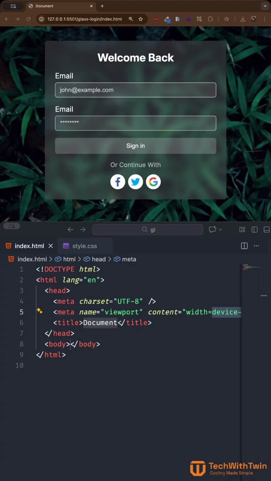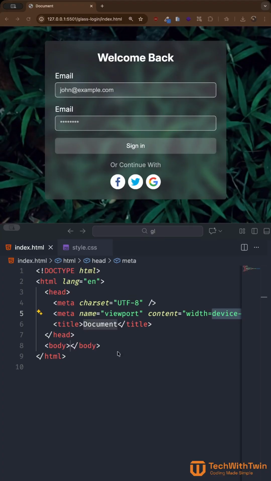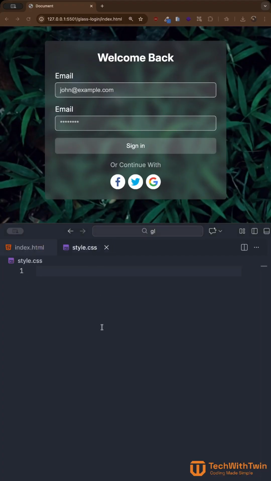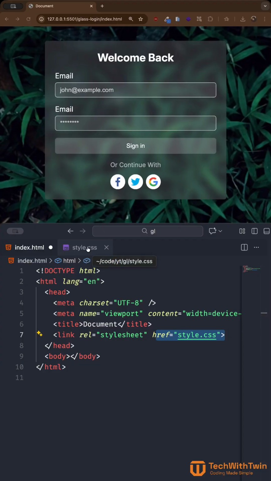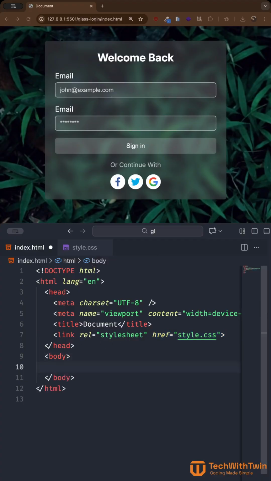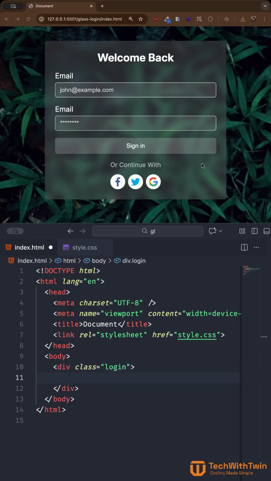So let's get started. Right here I have a blank HTML template and also an empty style.css file. The very first thing I'm going to do is link up my CSS. Take note of this style.css file name. This has to correspond to your existing file name. The very next thing, let's create a login div. This one will hold this login page.